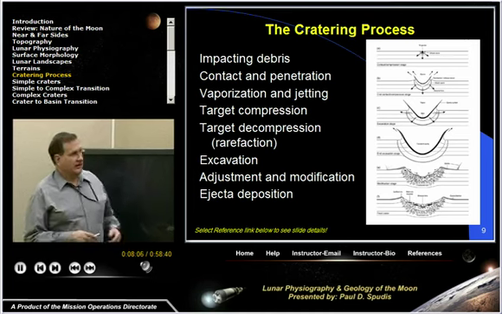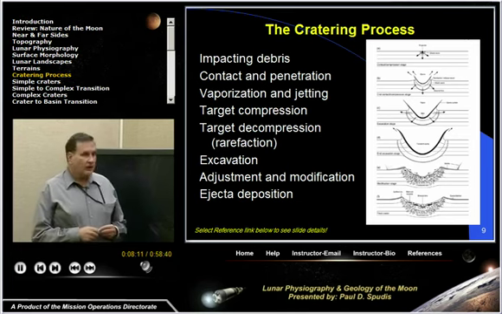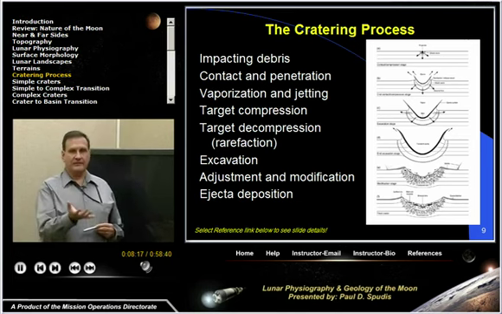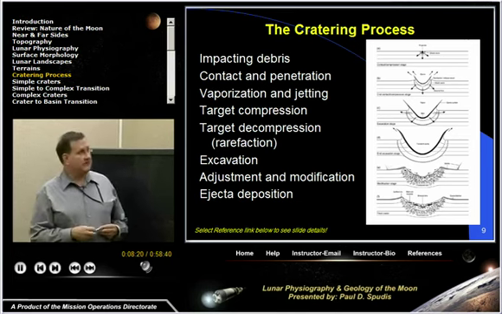It's by a guy named Bevan French, who is one of the masters of the study of shock metamorphism, and he wrote a book for the Lunar and Planetary Institute called Traces of Catastrophe, where he describes how you recognize shock metamorphism, and he describes the cratering process in some detail in that book.